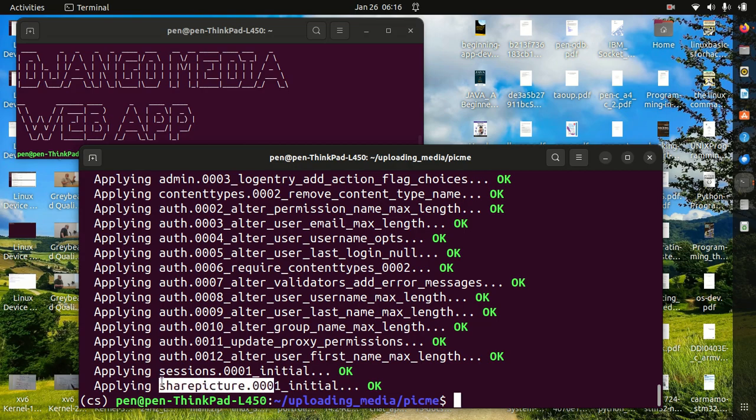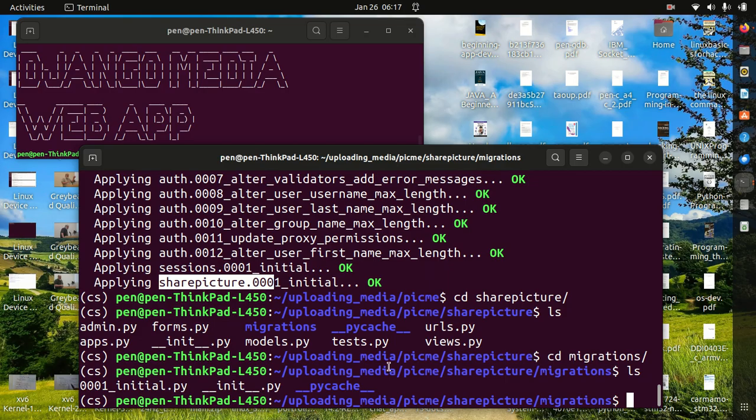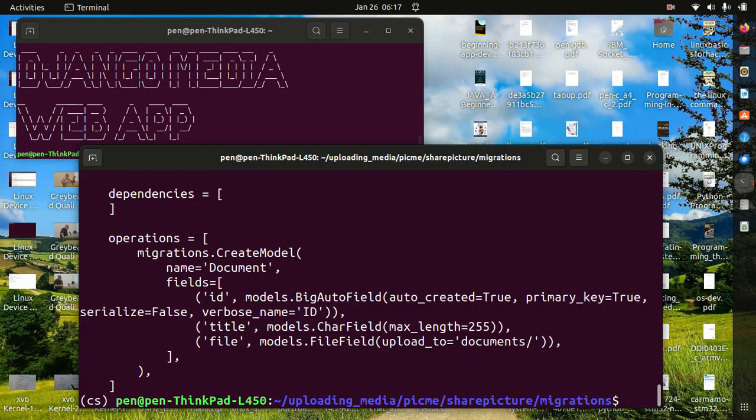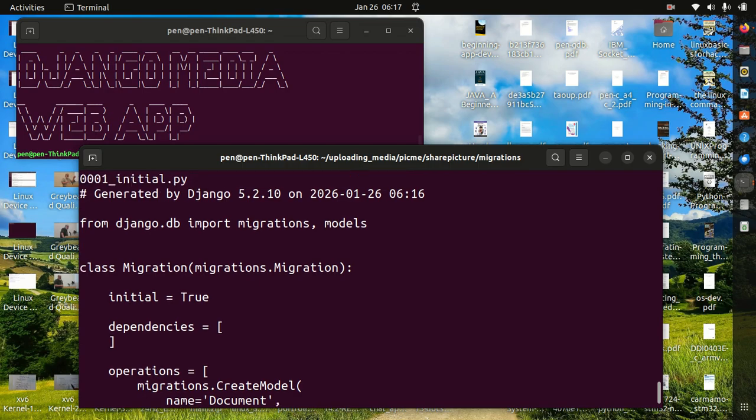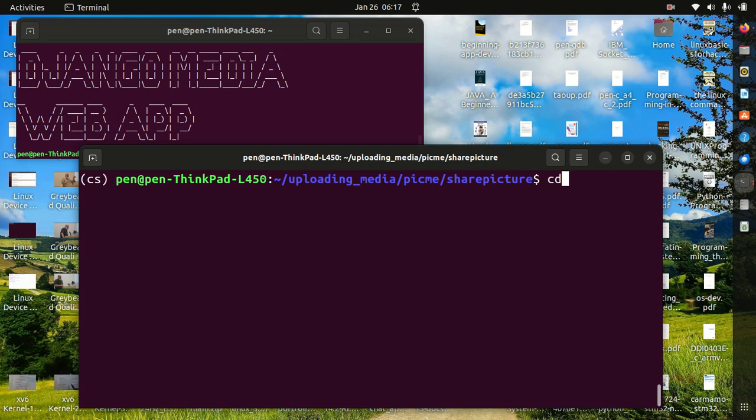So if we change to the share picture ls, we change into migrate now ls, we're going to see the file. Are you seeing 001 initialize? 001, you can see it here, 001 initialize. So if we try to cut that 001 python.py, you're gonna see everything. Are you seeing our document as name? Are you seeing the feed that contains everything we have done? Okay, so this is our database we created. So are you seeing how the Django works? Right? So let's move one step backward, another step backward.